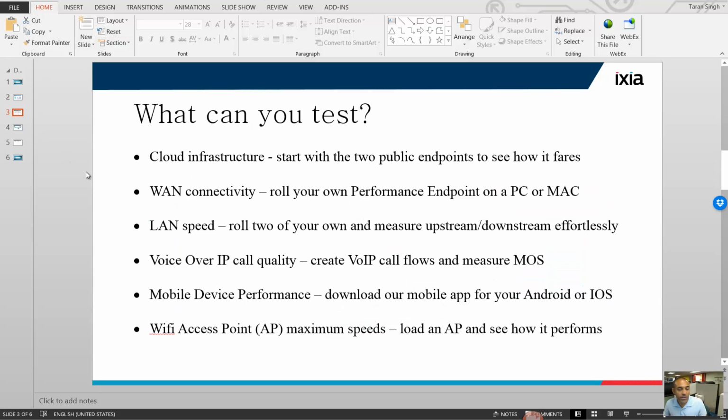Now, what are some of the things that you can test once you're set up? We'll go through a few of them here, but more can be done depending on the scenarios you create. The very first one is going to be cloud infrastructure. Here you can start with two public endpoints and see how fast the performances are between the two endpoints in a cloud infrastructure. You might want to do this if you're looking to do VM to VM testing, for instance.